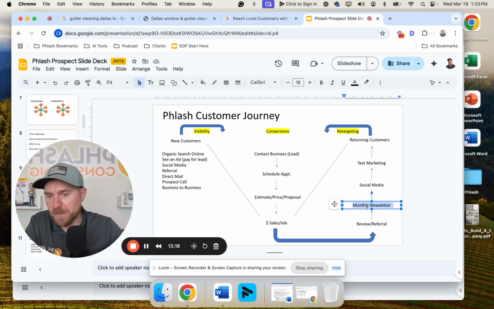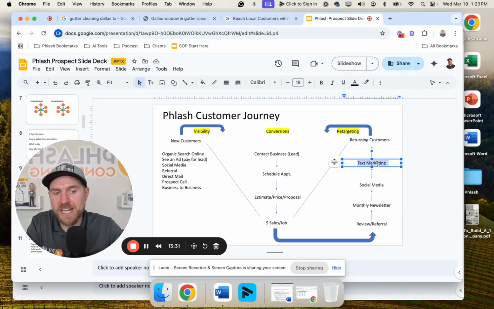Don't forget about your downspout drains. Prevent foundation repair by getting your downspout drains cleaned out. Whatever that sounds like, those are things that you want to be talking about on a monthly basis to stay top of mind, and then cross-sell services. Same thing with text marketing.